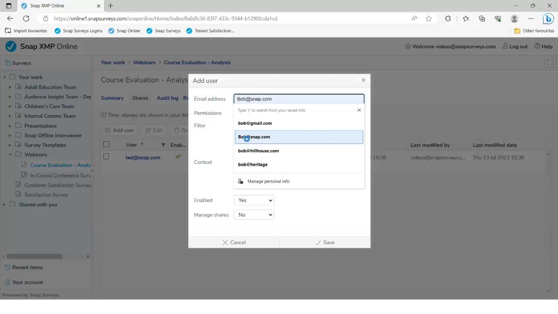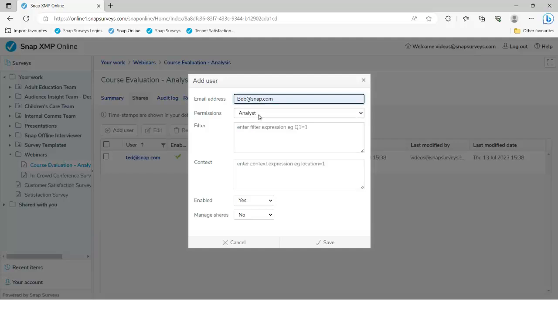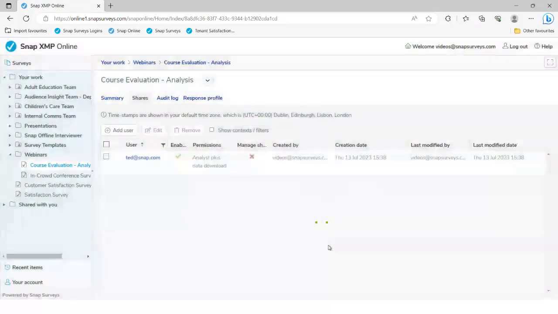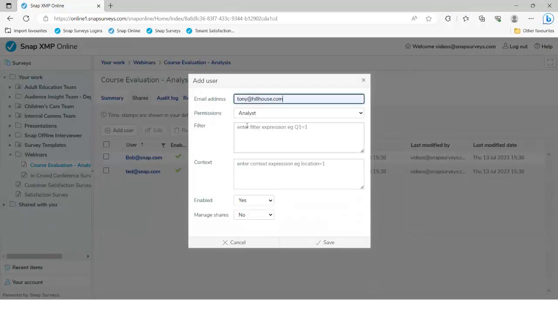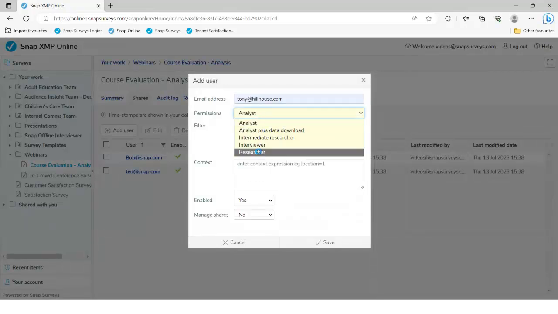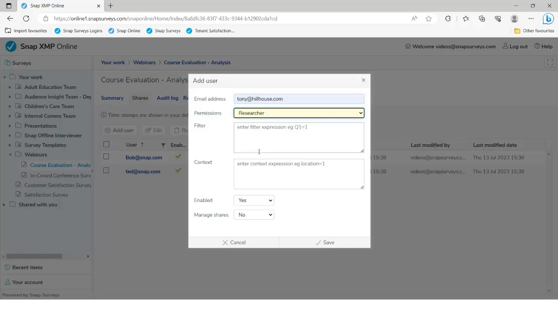Whilst I might give Bob at Snap access to maybe all the data, so unrestricted data, and I might give Tony maybe full access to do everything, but just bear in mind that would include giving them access to stop, start, delete, anything they want in terms of the actual survey.